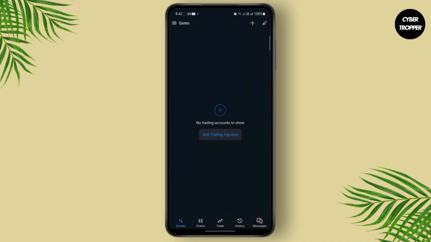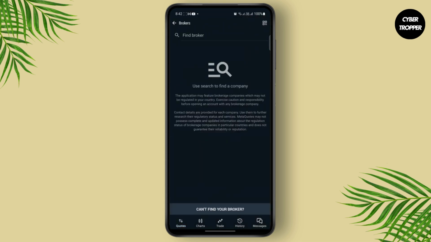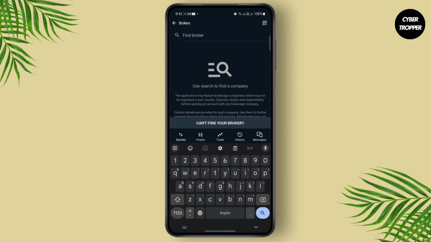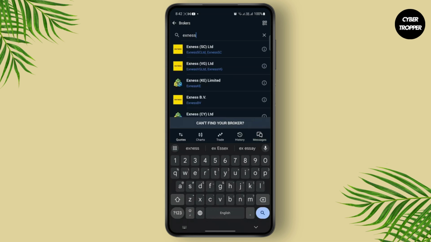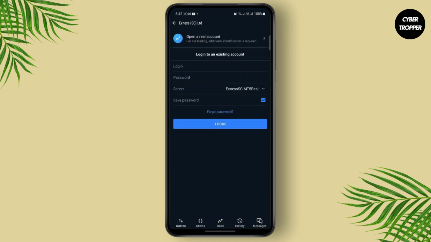Now in my case, I'm just going to tap on add trading account and it will directly take me to the brokers option. Here you can just search for your particular broker. I'm just going to search for Exness here. And once you search for your broker and found it, you can just tap on it.